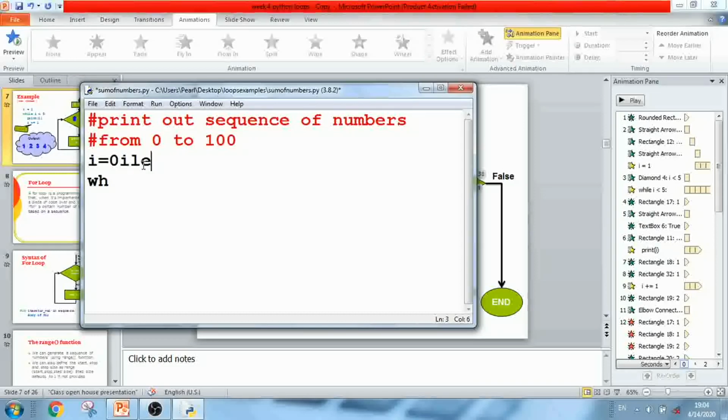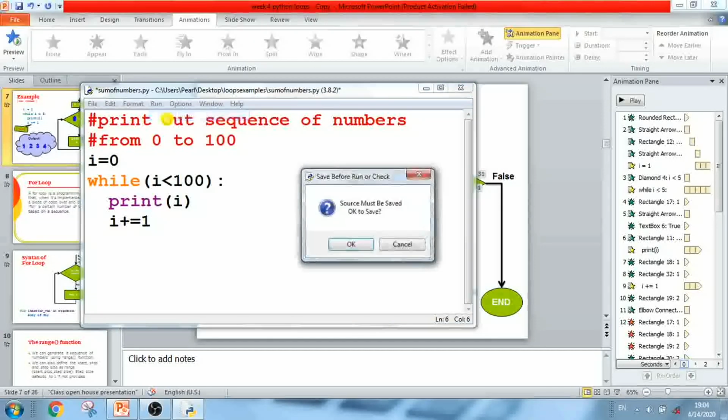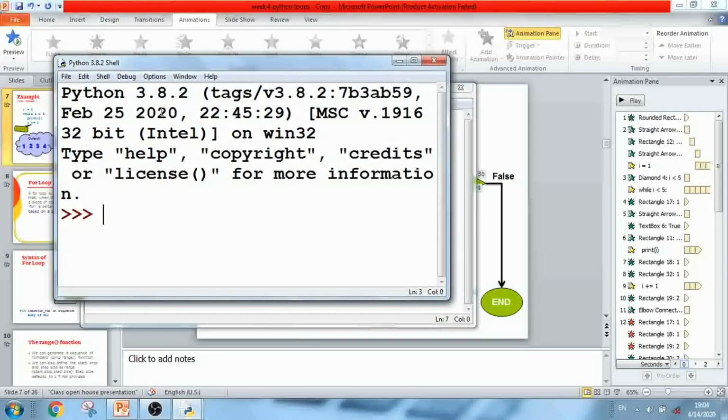Then I will write while, and I will write here a condition: I is smaller than 100. Till 100 it should rotate. Don't forget the colon. Then let's write print I, and then I should increment the I. I is equal to I plus 1, you may write, or I plus is equal to 1. They are the same. Now let's run and see what will be the output.